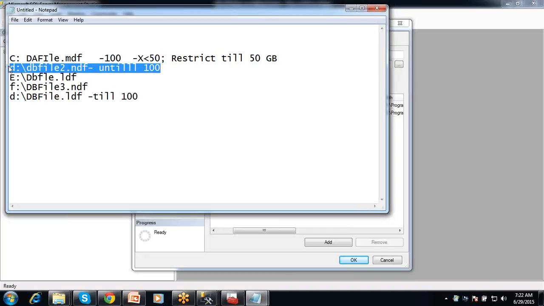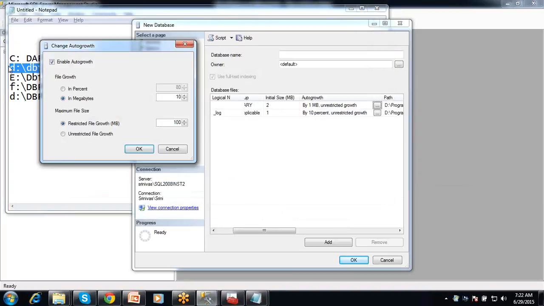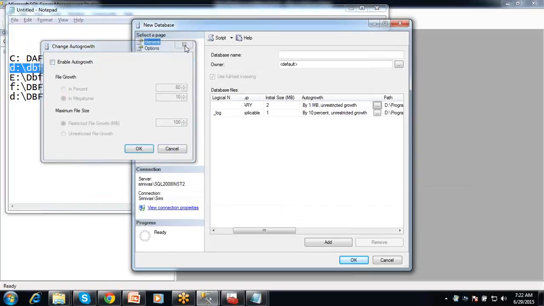Got it? So here, by using restricted or unrestricted, you can customize the growth of a file in a particular drive. Clear? If you restrict, the file will not grow beyond that value in that particular location. If you remove auto growth, the database will not grow once it reaches the specified database size. Okay, that is auto growth. Auto growth is one of the database options.